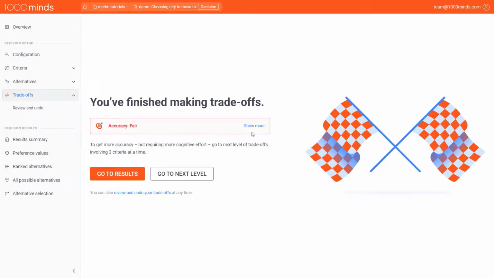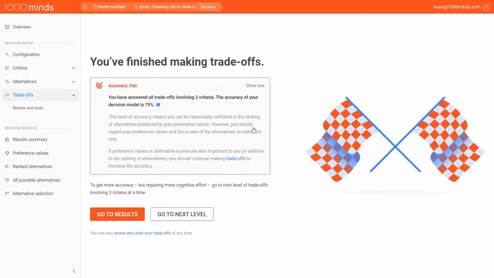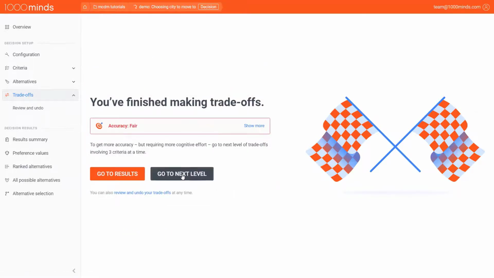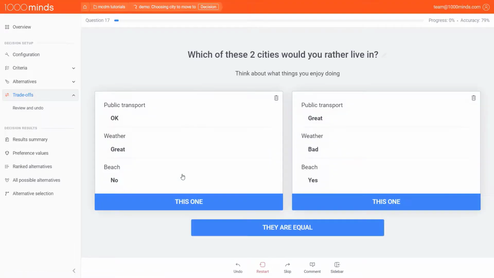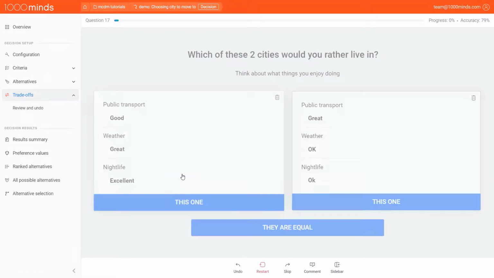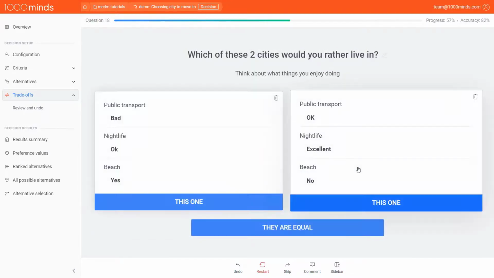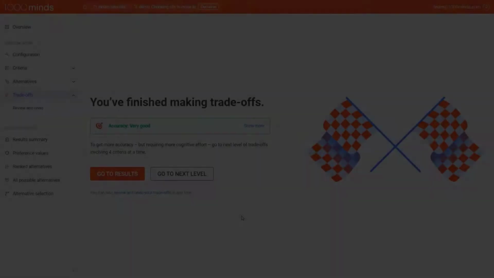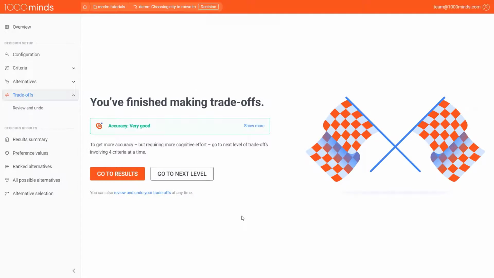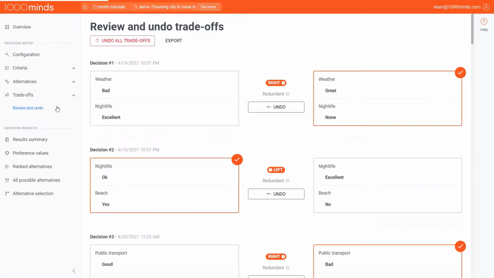Once we're finished making trade-offs, we see our accuracy estimate here. To increase the accuracy, we can click on Go to Next Level and continue making trade-offs but with 3 criteria at a time rather than 2 criteria. We can also view our results right away by clicking Go to Results, or review the trade-offs we've made under Review and Undo, either on the bottom here, or in the menu on the left under Trade-offs. We will look at the results section in the next video, so for now, let's look at reviewing our trade-offs.